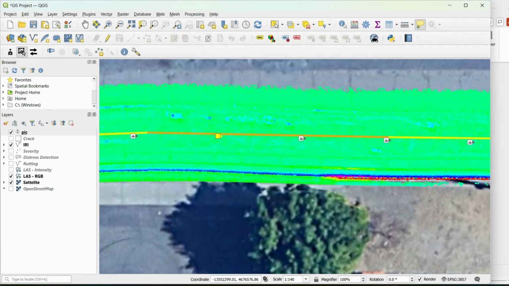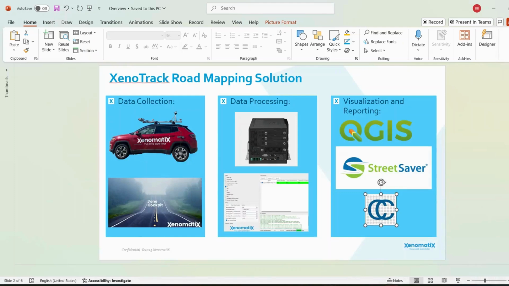And that is an overview of all of the software and data provided with the XenoTrack road mapping kit. For more details on all of the outputs and settings, please contact someone from XenomatiX Sales and we can share that documentation. Thank you.